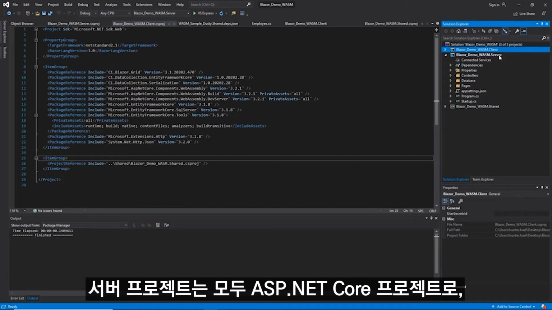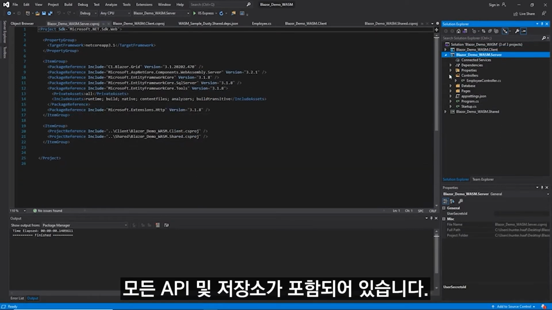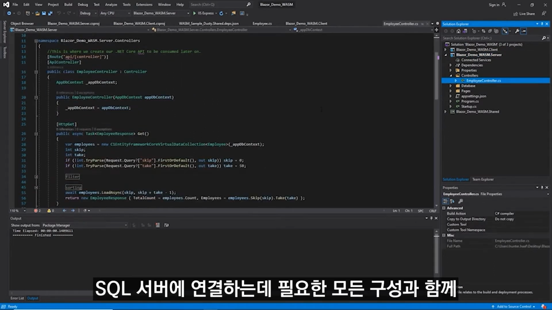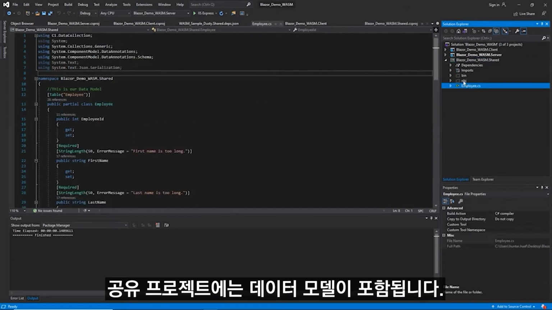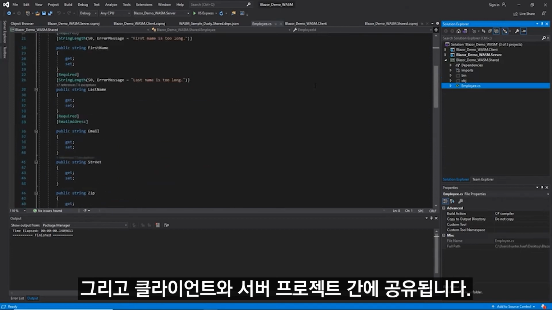The Server project is the ASP.NET Core project, in which all our APIs and repositories will reside, along with any necessary configurations to connect to the SQL Server. The Shared project will include the data models and is shared between the client and server projects.